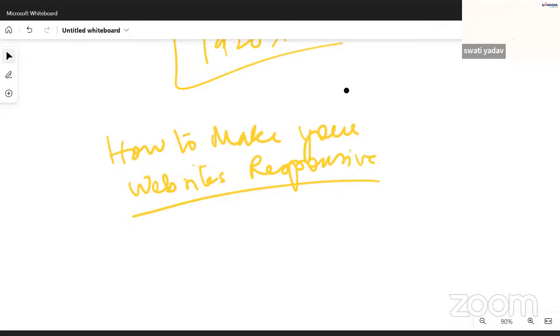box, CSS modules, or the grid layouts, making use of responsive images, responsive typography for our website text, and so on, and test responsiveness. So those are the different ways in which you can make your websites responsive.